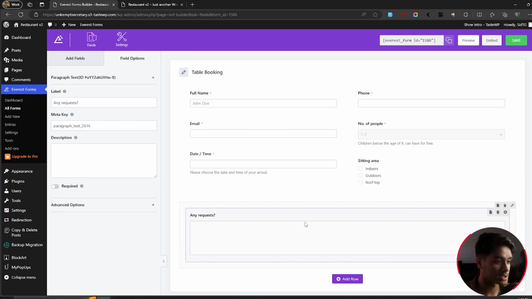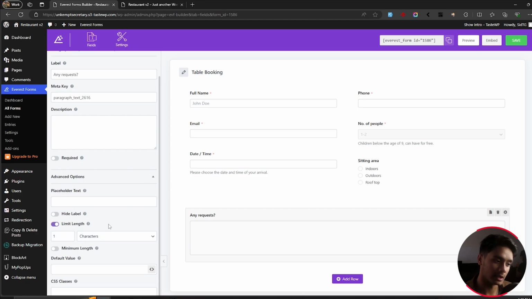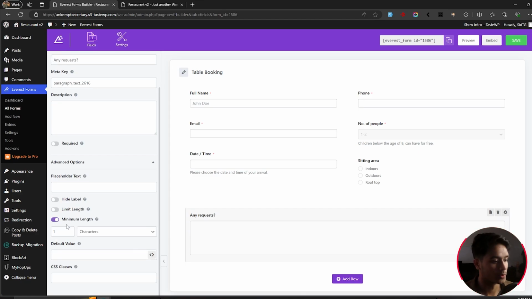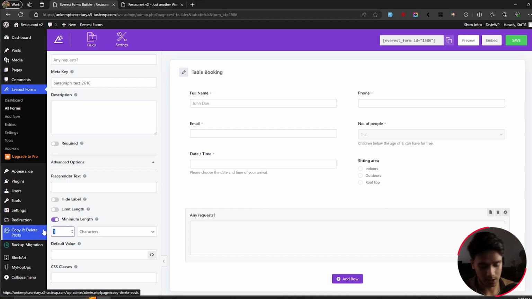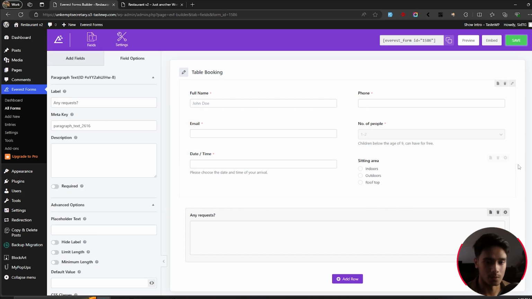All right, so here for this requests field, what you can do is you can go in advanced settings and you can limit the length if you want to, and you can also put a minimum length. That means the person, whoever is filling out the form, has to fill out at least, I don't know, maybe 500 characters. You can choose characters, word count, whatever. But I don't think any of that is necessary for now. So there you go, that is done.